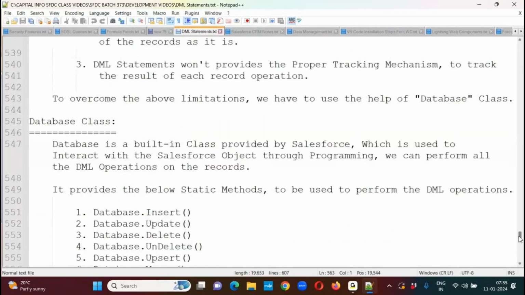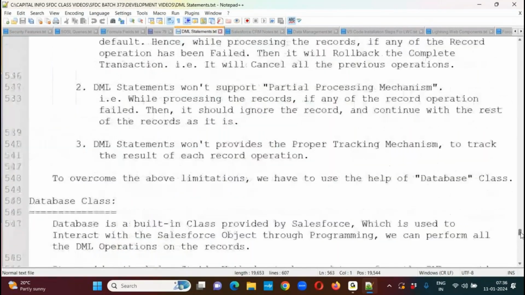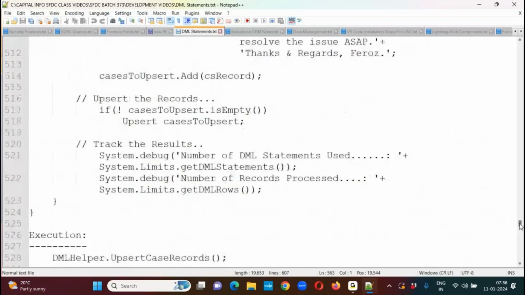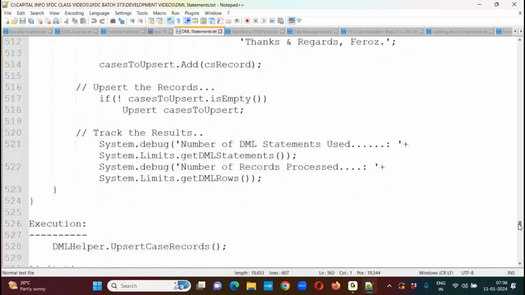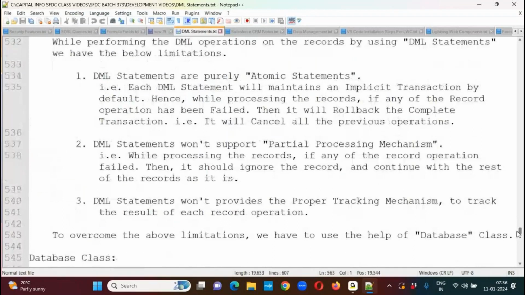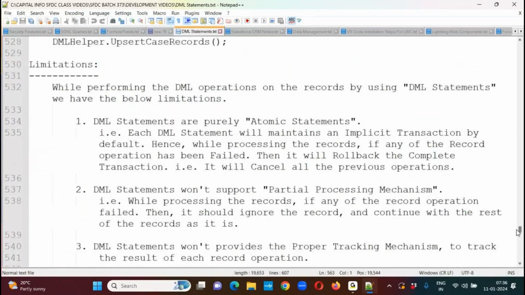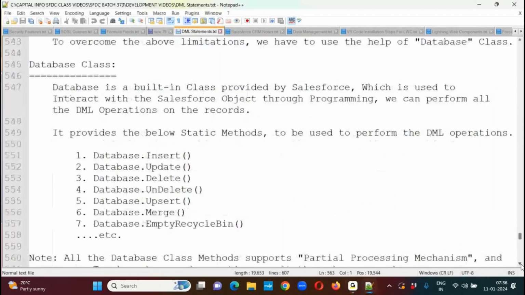So in the previous session, we discussed the DML statements, and how we can perform operations on object records through DML statements. We also discussed the drawbacks and limitations of DML statements. In order to overcome these limitations, we have an alternative mechanism called the database class.